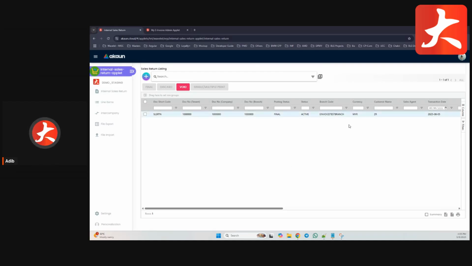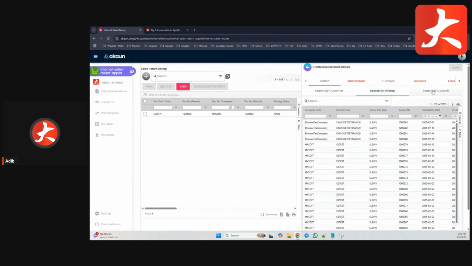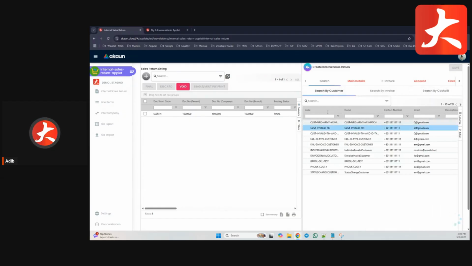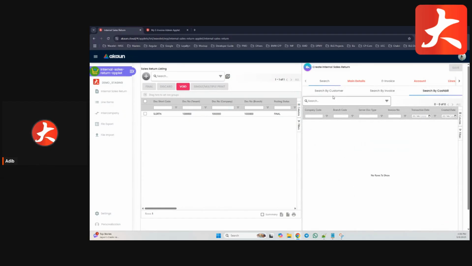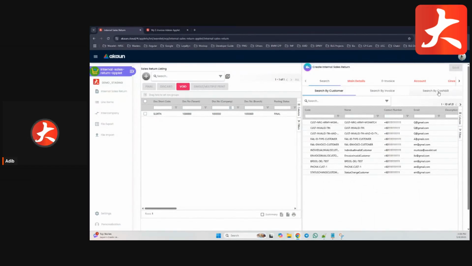Now let me explain how to use the sales return applet with the e-invoice feature in the BigLedger platform. First you can come to this internal sales return applet. Here on the first page you will see the listing. If you want to create a new sales return, you can just click on this plus icon. Then the first tab is the search tab. Within the search tab, there are three different sub tabs: search by customer, search by invoice, and search by cash bill. Here you can select the previous transactions against which you are issuing the sales return. You can do that, or if you want, you can skip this one also.